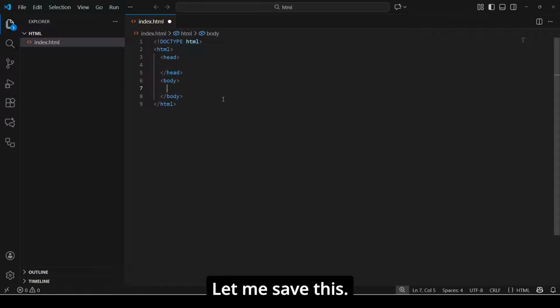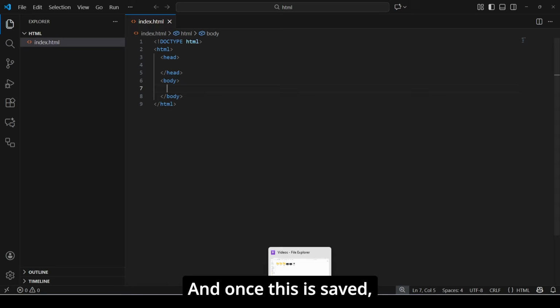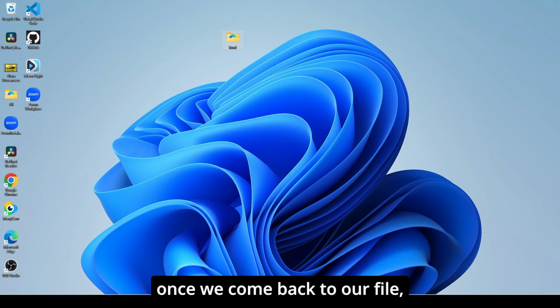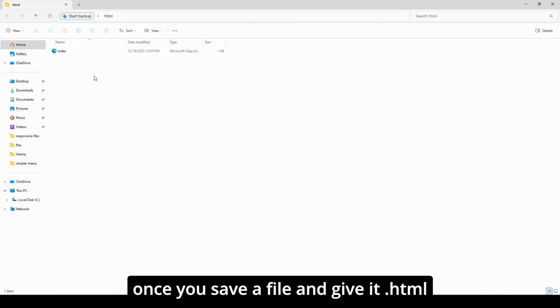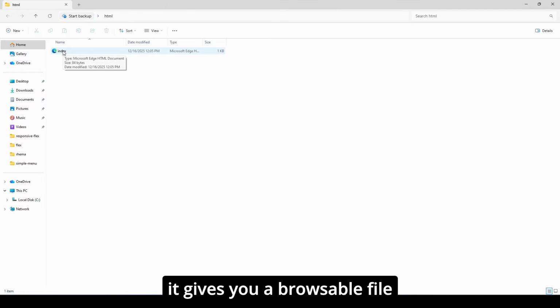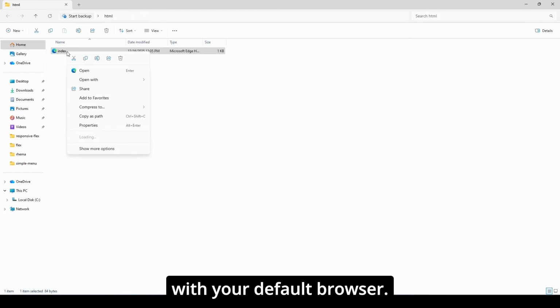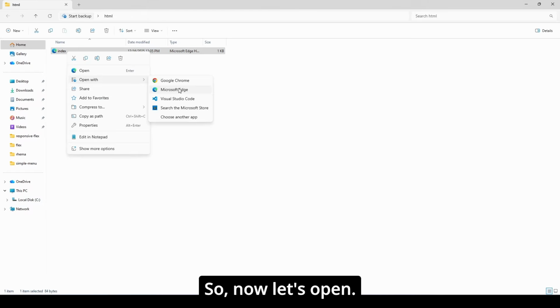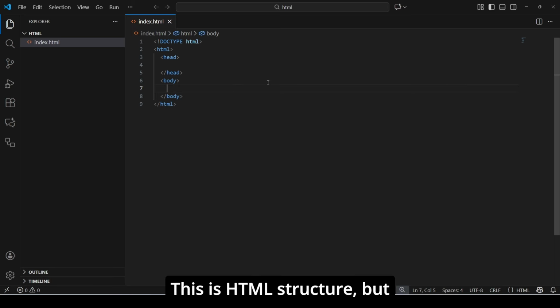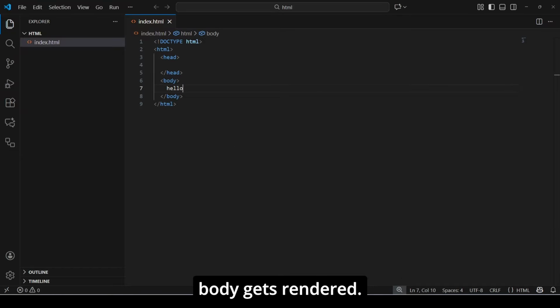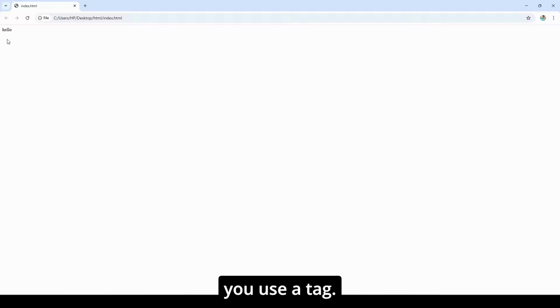Let me save this. Once you save a file and give it .html, it gives you a browsable file with your default browser. So now let's open with Google Chrome. We've done the HTML structure, but there is nothing to display yet. Like I said, whatever you display on the body gets rendered, but you don't just display, you use a tag. You see it gets rendered.